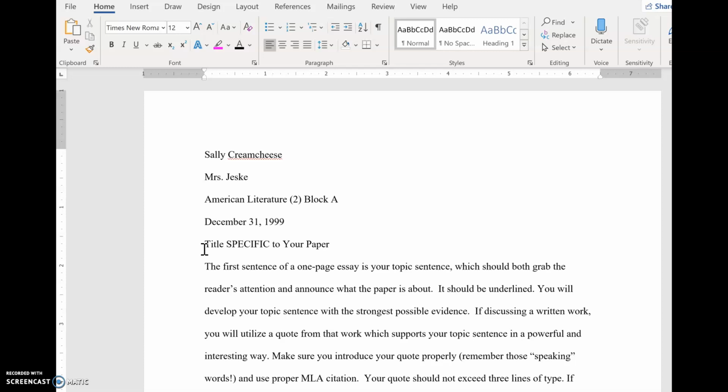So let's go on to title. Now, first of all, we have to center it. Let's do that. Second, let's pick a title that's specific to our paper rather than just the generic title. Your title needs to refer to your content and not the overall content of the assignment. So, for instance, summer reading essay, no, that's not a good title.